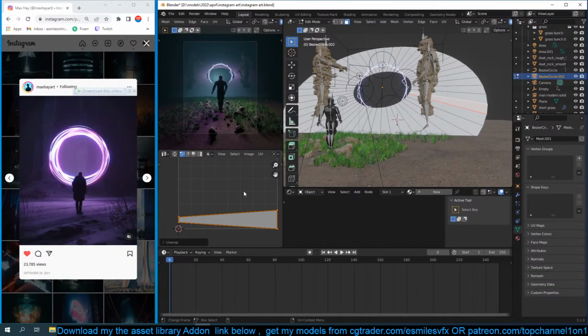Try to do a pose on the stone character like they are stopping him from going to the ring. That's a nice idea. We can try that.